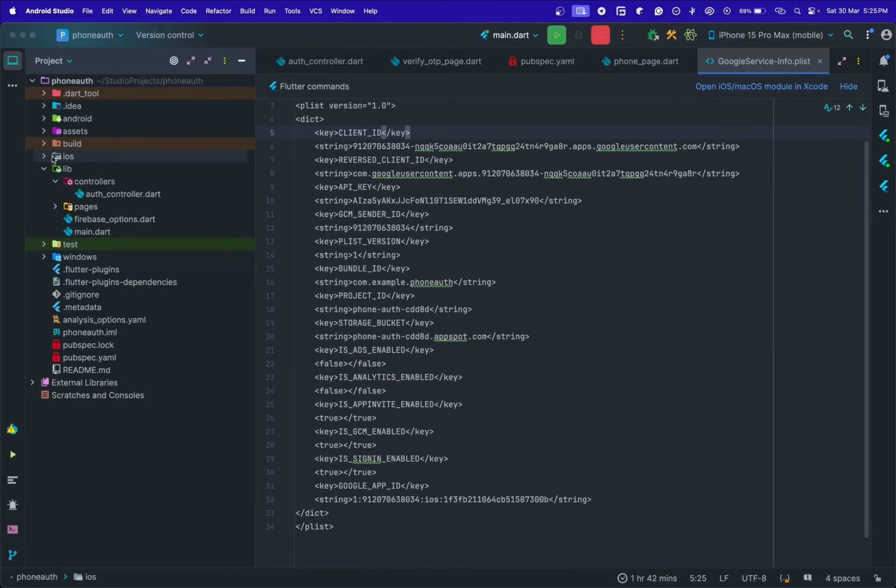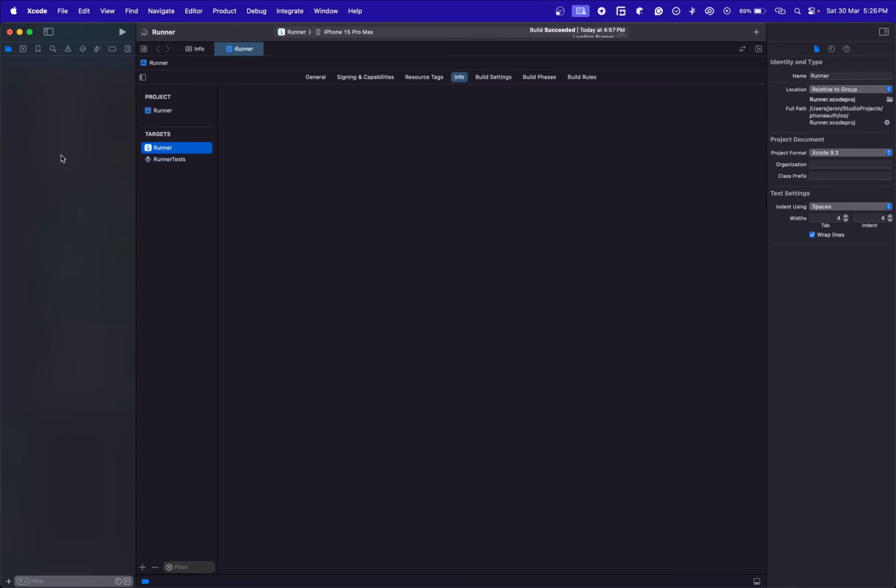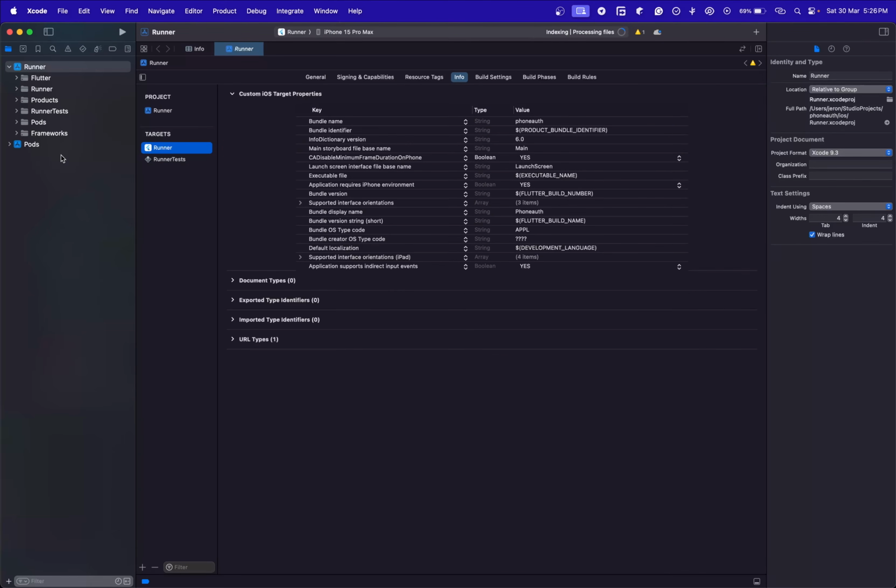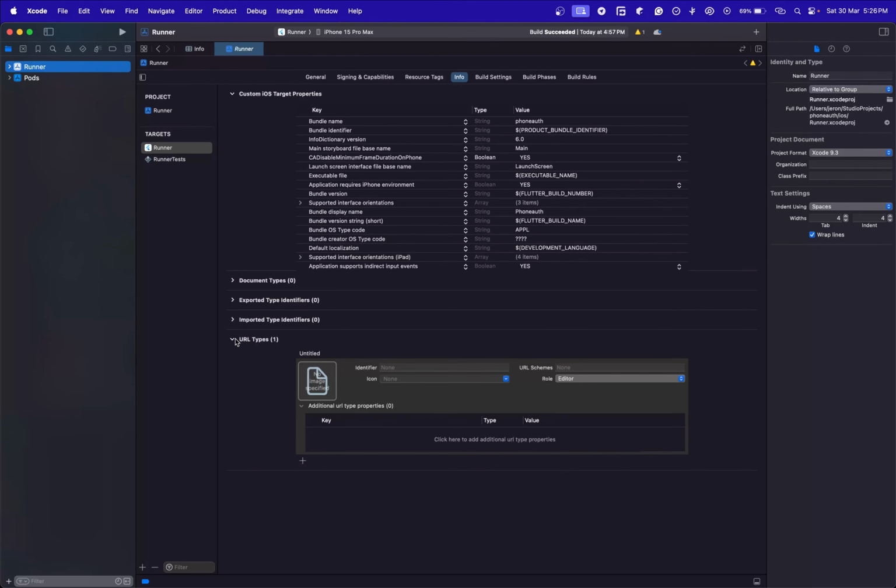When you do this, it's going to open your iOS project in Xcode. If you are in VS Code, just right click and open your iOS project in Xcode. After opening the project in Xcode, come to the project directory here and choose Runner. Then come to Info, and then URL types, which is the last section. Expand this URL types. You see URL schemes over here. This should be empty, and that's the reason why we have the error.